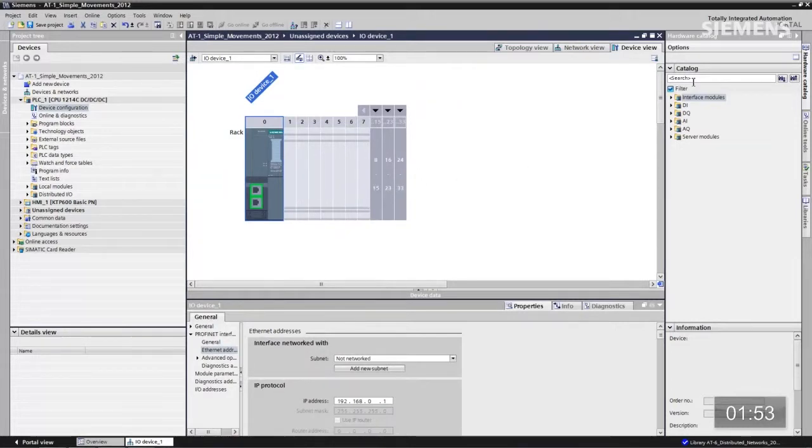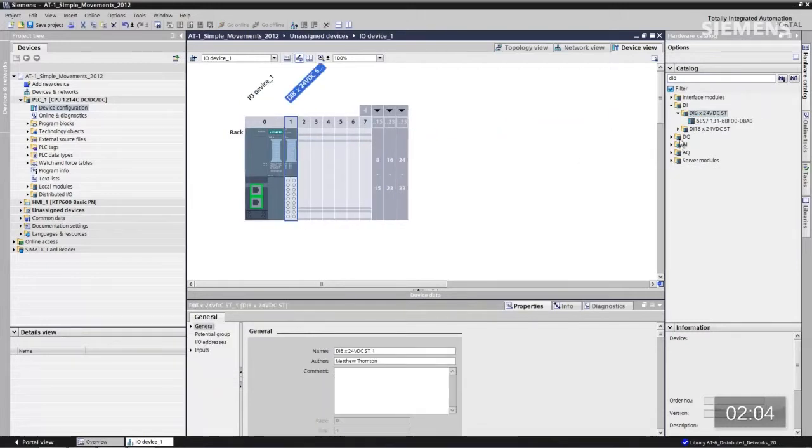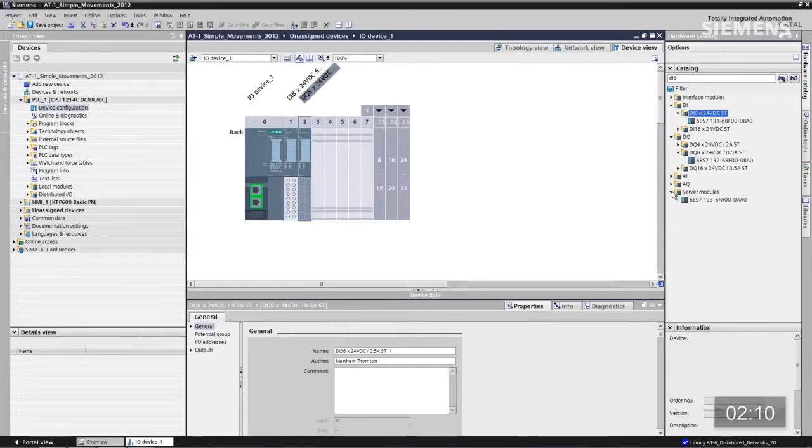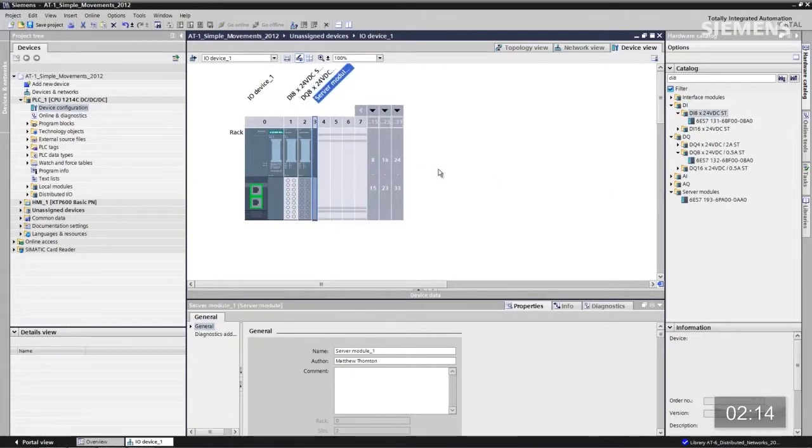Since I've got focus on it and the filter box is checked, I can go search for this local rack and hardware that will go in it. So an 8DI card, 8-point DI card. Let me drag that in the project. 8DO card, let's go grab one of those, drag that in the project. And if I want to terminate this I/O rack, I just go grab a server module, drag it on, and now the I/O rack is complete.